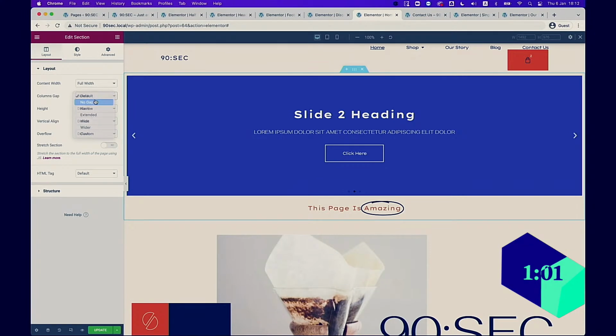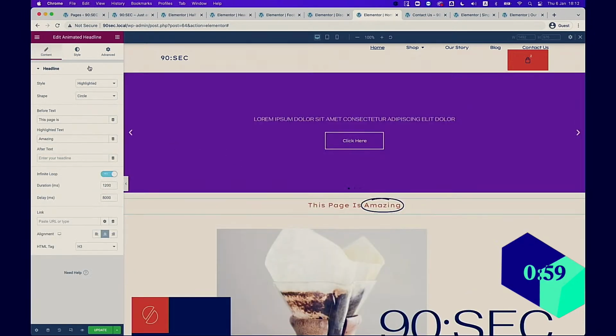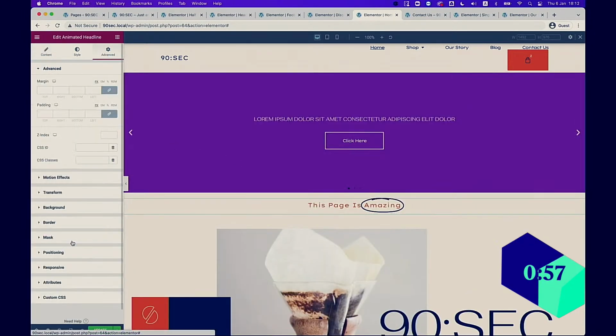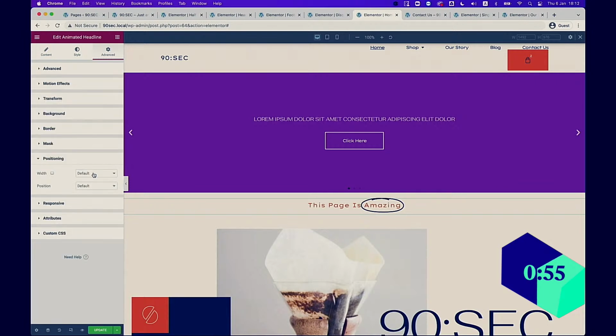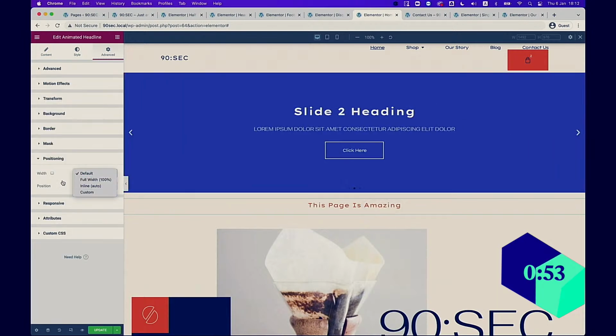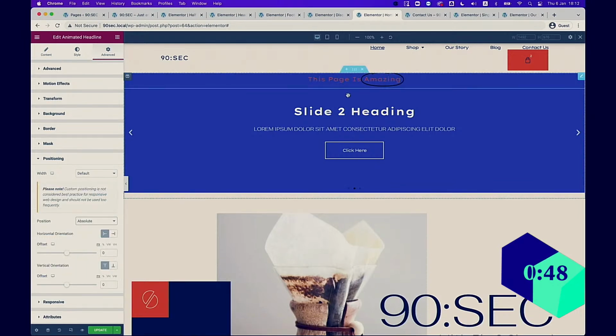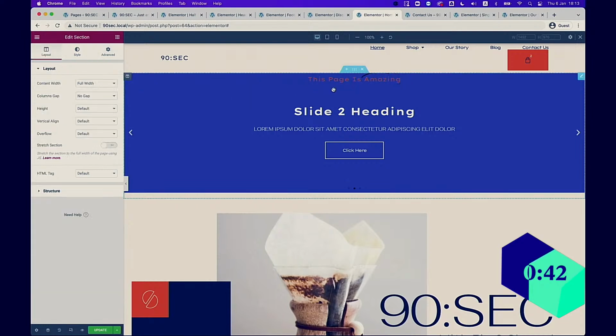Also we just drag and drop this widget, the animated headline. And we will only go to the advanced, go to position, position absolute. So what you do is you drag in the animated headline, you set it to absolute positioning, which means it's removed from the flow of elements on the page. Now you can place it wherever you want.